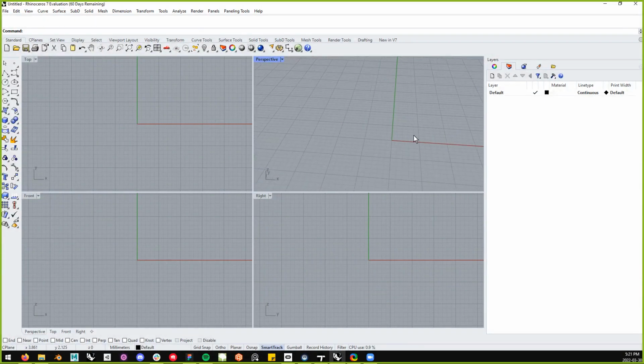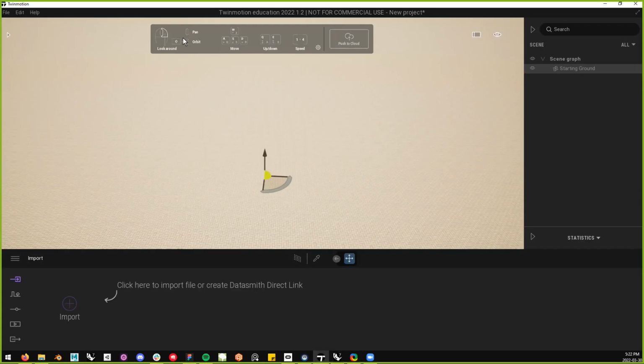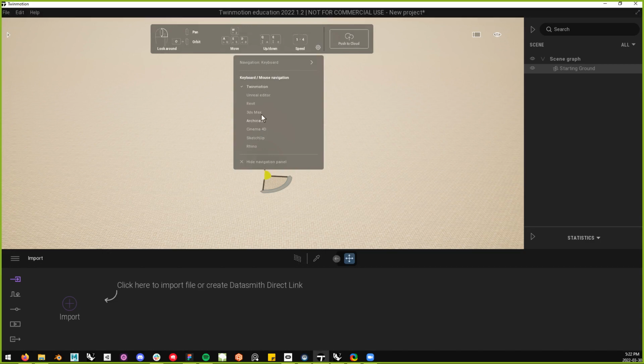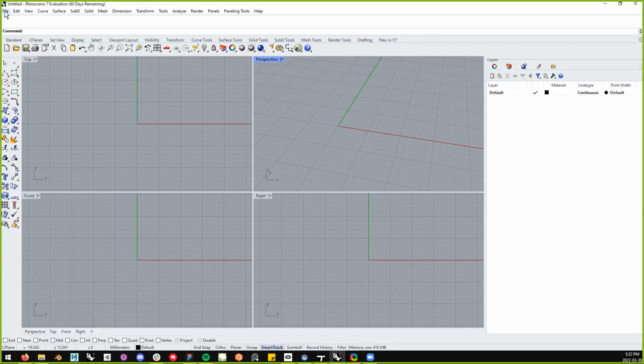One of the things that's going to be kind of challenging for some people, jumping between these two different softwares, is that they've got a different kind of input schema. I'm familiar with TwinMotion at this point, but I think you can always change it to be the same as Rhino or 3ds Max or any of the other ones, but I'm so familiar with TwinMotion now, I'm not going to change it. So, okay, now we're in Rhino.